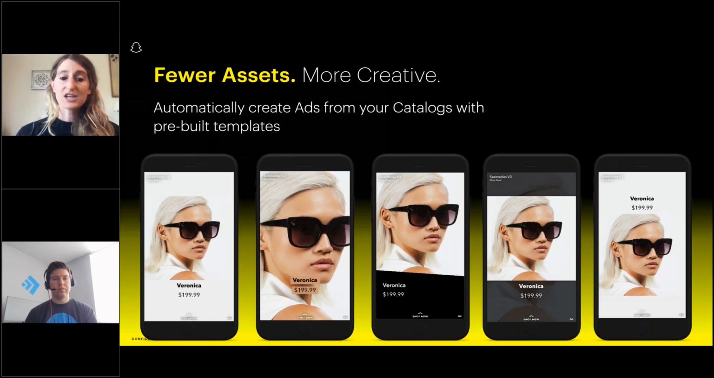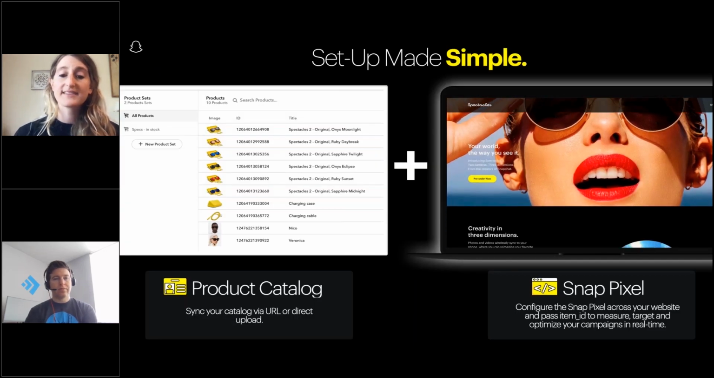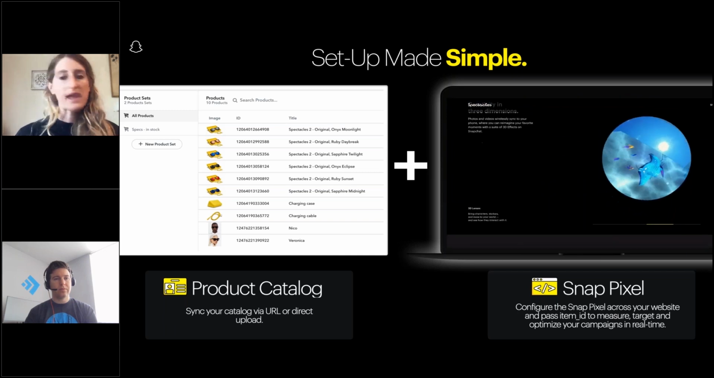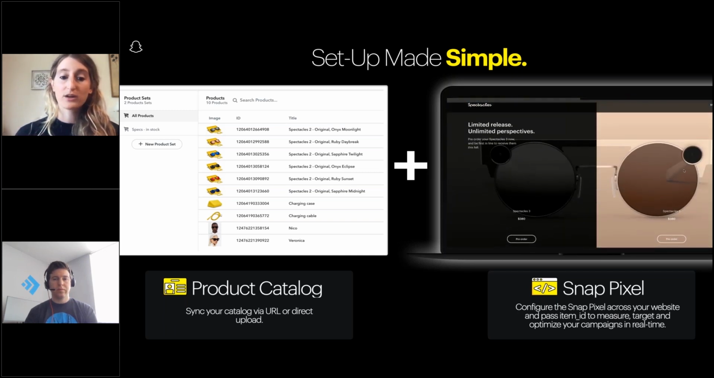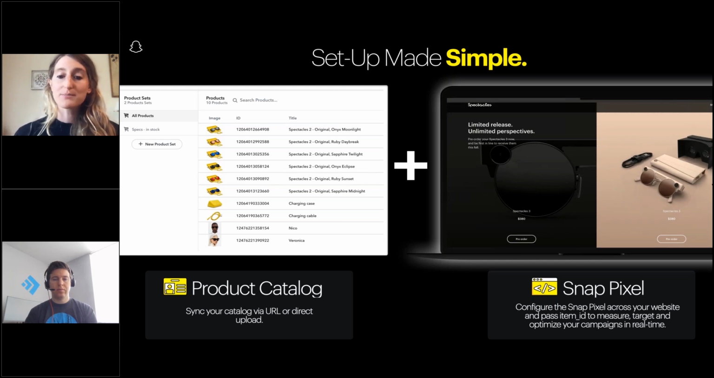Through a combination of importing your product catalog and employing the Snap Pixel on your website, we can power a dynamic ads campaign. There are a few ways that you can onboard your catalog. One of the most important ways being through our URL syncing tool. You can simply grab your Feedonomics URL and copy it into our UI for quick and easy syncing. The Snap Pixel will then be used to target, optimize, and measure the results of your dynamic ads campaign.